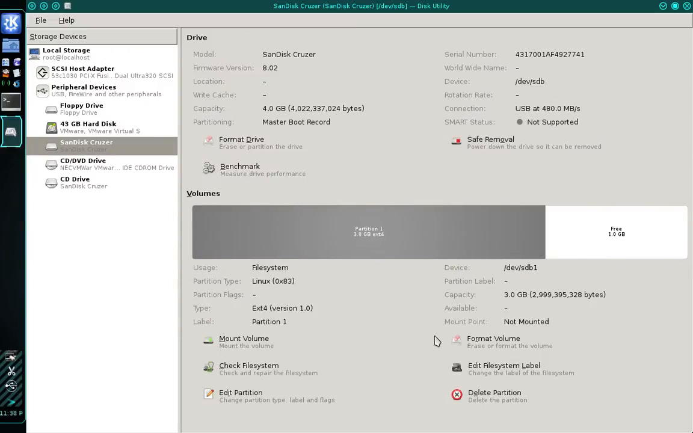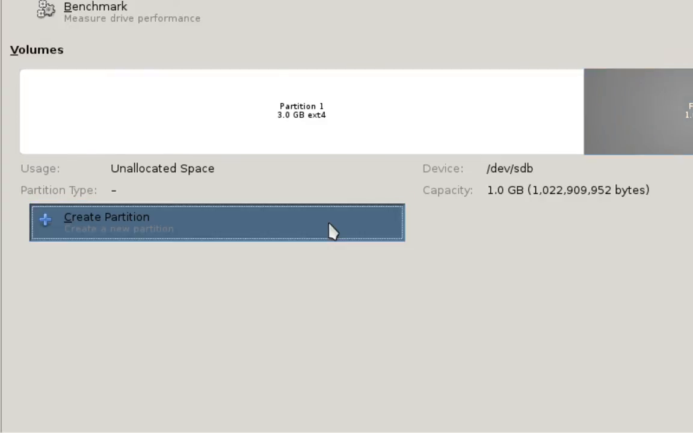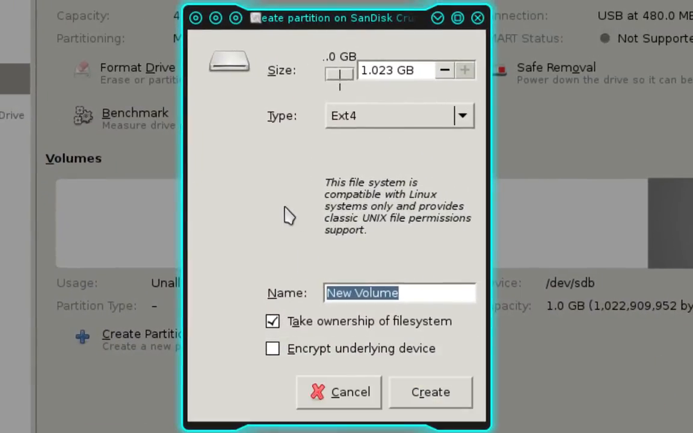Okay, and you can see there that our first partition has been created. Now we need to create a second partition. So we're going to click the part of the volume that has additional free space, and we're going to click Create Partition. Now we're going to do the same thing that we did for the first partition we created.